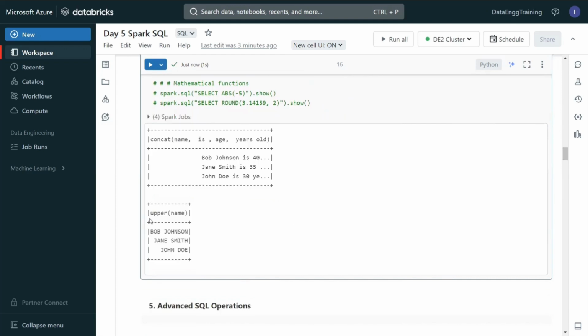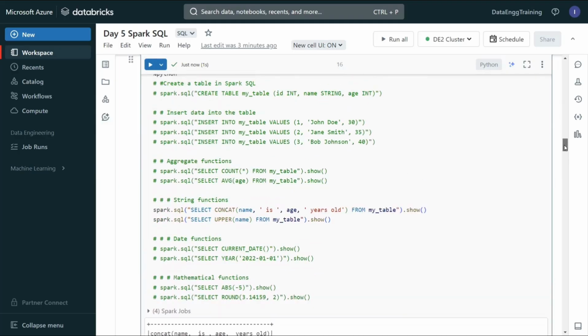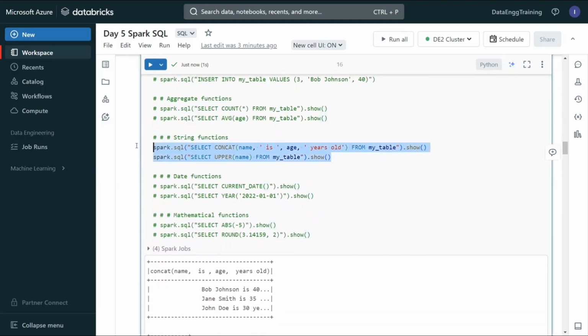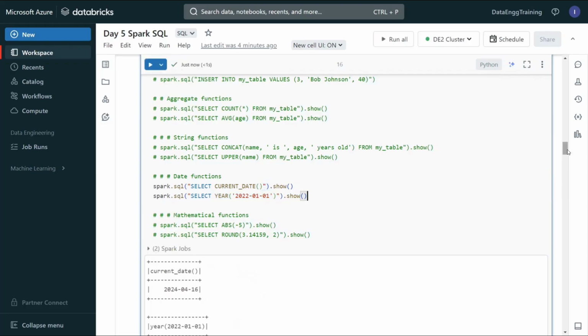Yeah, it's working. So upper name is showing all capital letters, right? Then let's move to the different date functions. In date functions, basically you can check the current date, or you can check the year out of the date you are providing. The current date function will return you the current date, and similarly we have multiple functions. We are going to run it and see what it's returning.